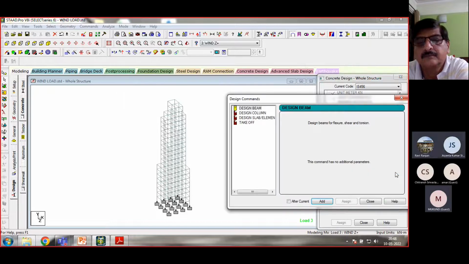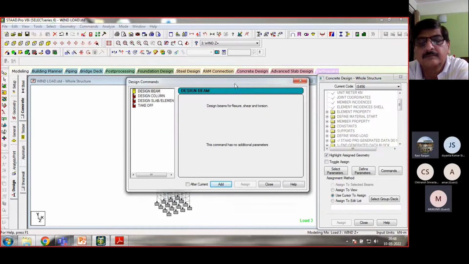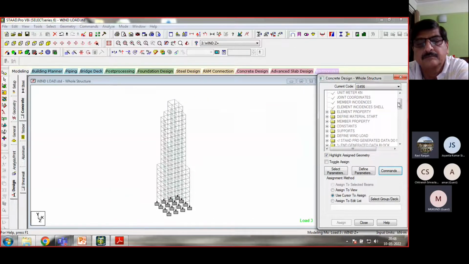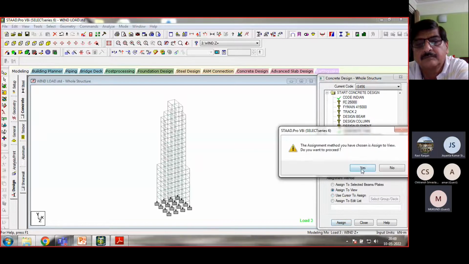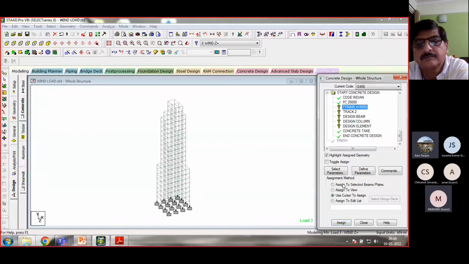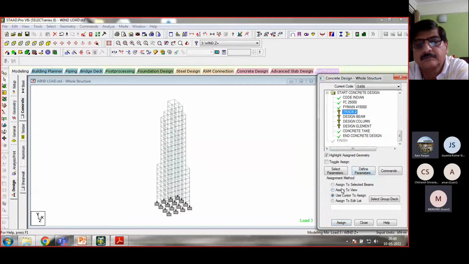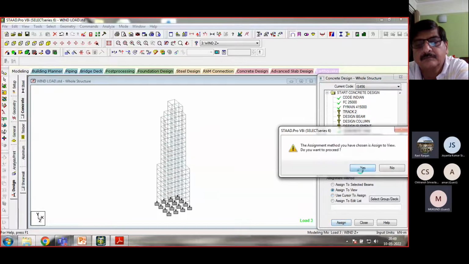Then go to command, design beam, add, design column, add, and design slab elements, take off. Close. Select FC 25 and assign to view on structure, FY main assign to view, and the track also assigned to view on structure.